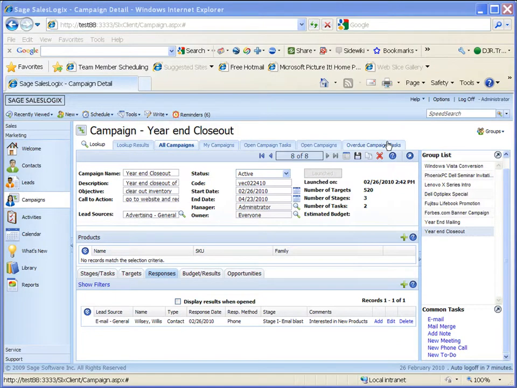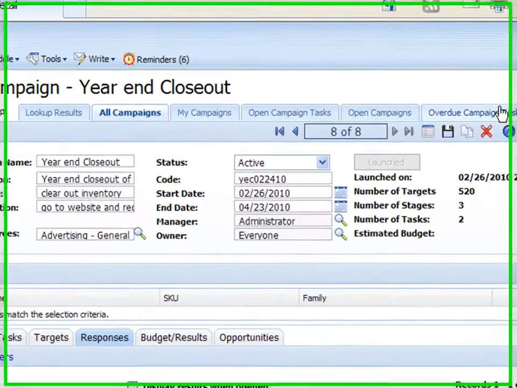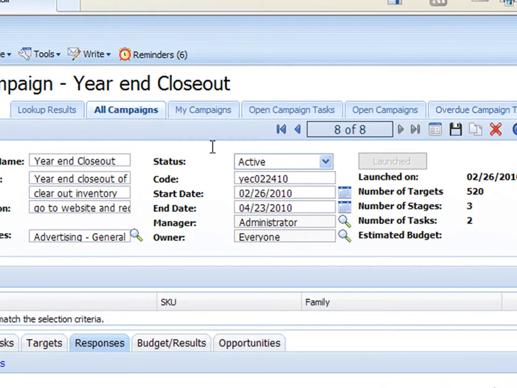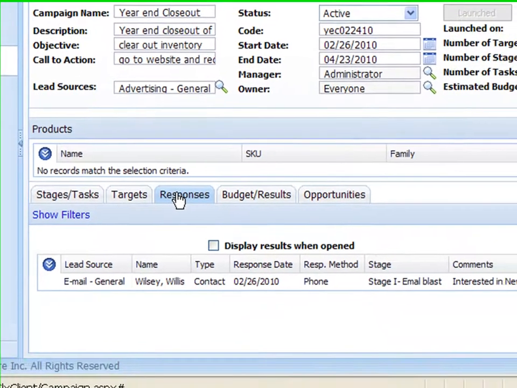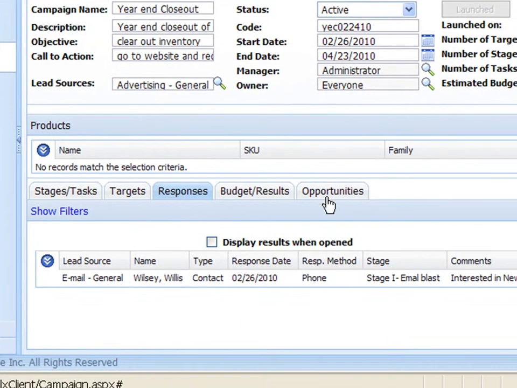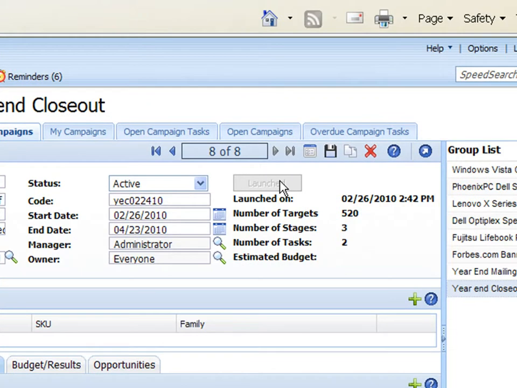Okay, here we go. So we're going to be looking at our campaign here, and I've opened up my client to the year-end closeout campaign. And we see down in the bottom here that we have our Responses tab as well as our Opportunities tab. And then in the upper right-hand corner, you can see the Launched button here. And it is grayed out right now because I've already launched this campaign out to our targets.